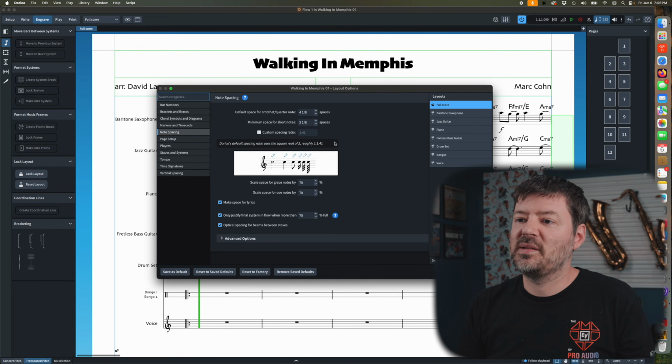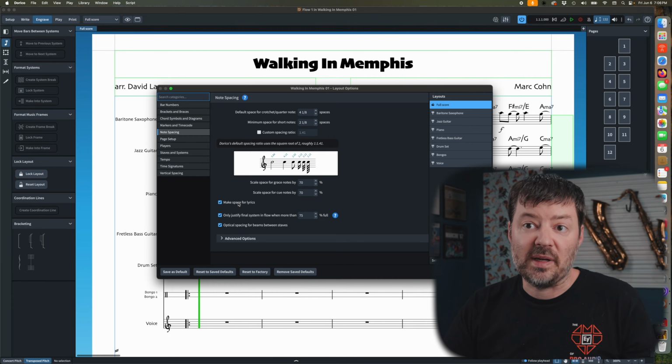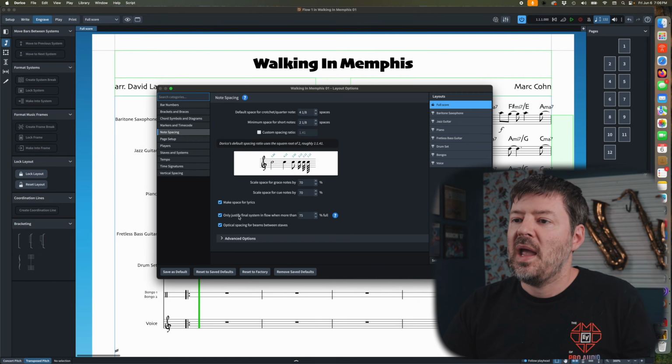Now, the next thing I like to look at down here is I like to check my make space for lyrics. That's a pretty important one. And I also like this only justify final system and flow if it's more than 75%. What this means is that if I only have a couple of bars left at the very end, that line will actually be short. It'll only be part of the page, which I actually think looks nice. But if it's pretty darn full, then go ahead and stretch it out like all the other ones. So that's what that setting does.